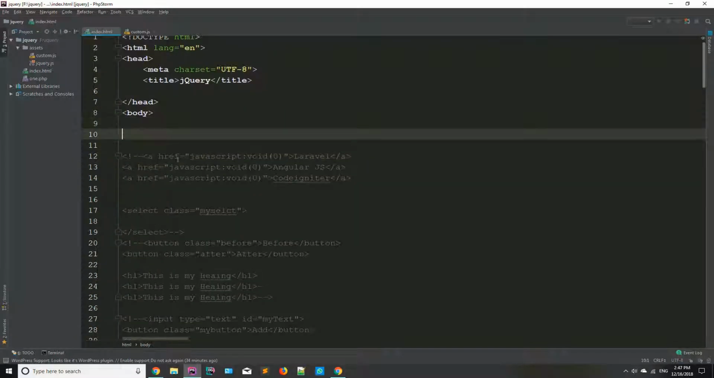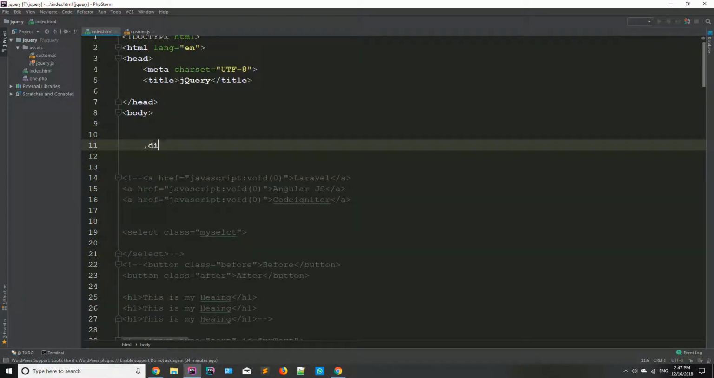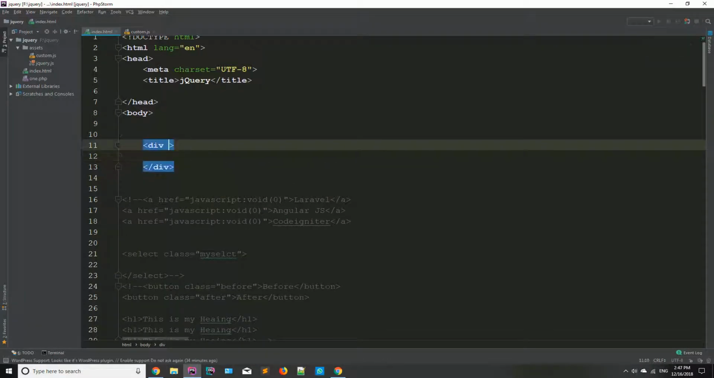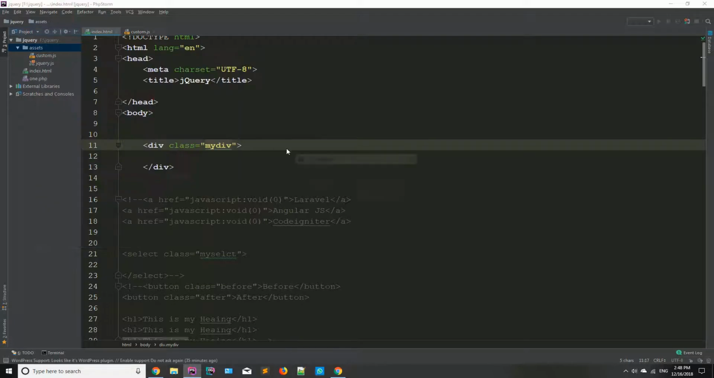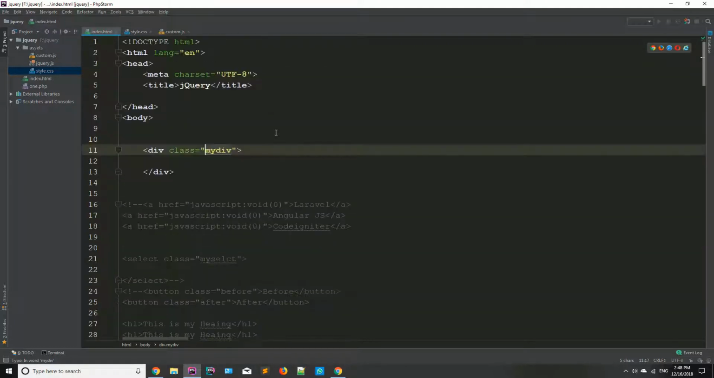Okay, so what I'm going to do, I'm saying this is the div, and now I'm going to add the class my div, and I'm going to open the CSS. So where is the CSS? This is the custom.js. I'm going to create a new file, which is the CSS. I'm saying style.css. Now you have to add the style.css here.